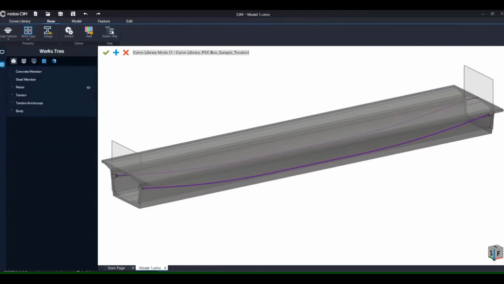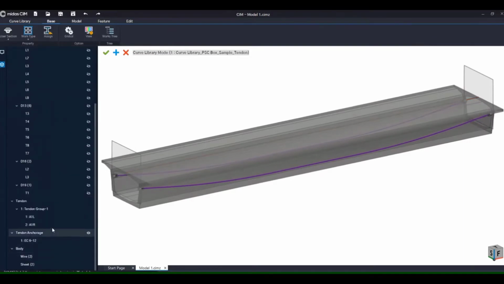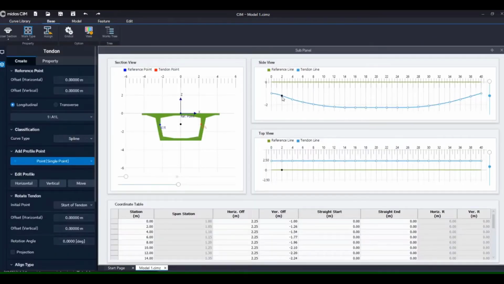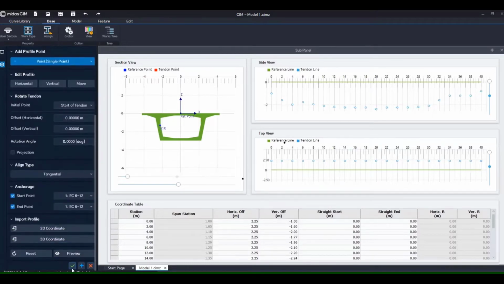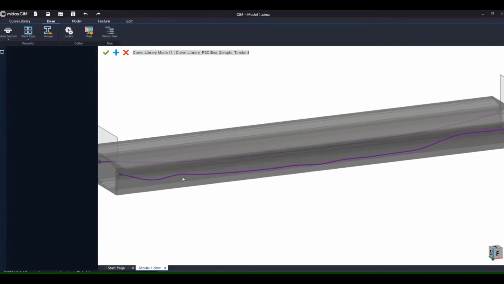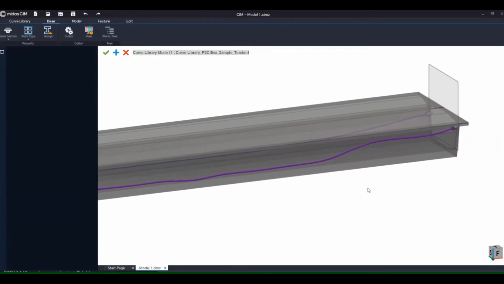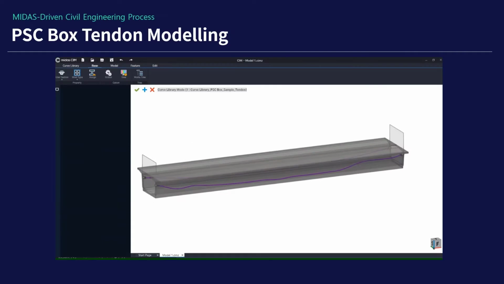Let's see another method of tendon modeling. In this method, you can either generate or edit the tendon profile by just using mouse clicks on the section and plan view. Here, we have shown how the tendon profile can be edited using the mouse click method. Now let's see how the substructure geometric modeling is done.